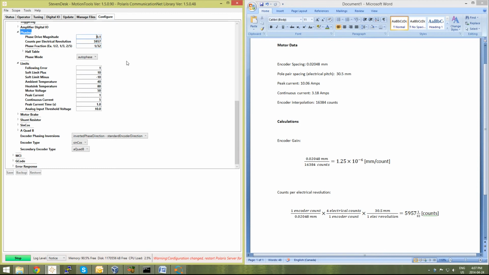Finally, we should enter the limits. So that comes again from the datasheet. So my motor voltage, I'm using a 24 volt power supply and adding a bit of tolerance for any back EMF. I can use a value of 30 volts. Peak current tells me it is 10.06 amps. Continuous current is 3.18 amps. And that's it.